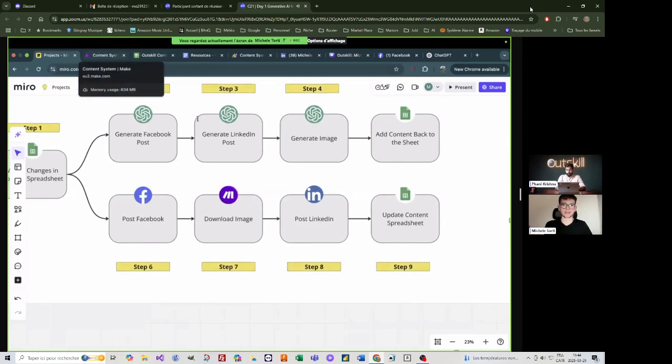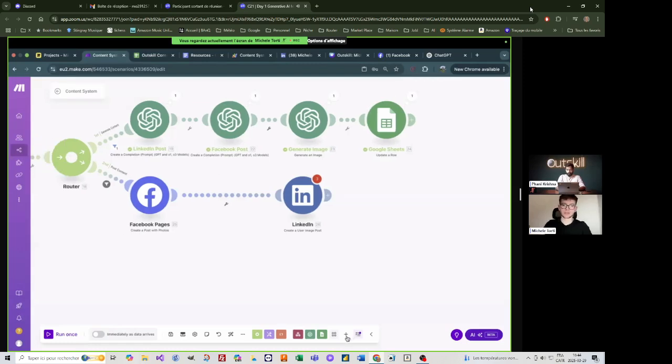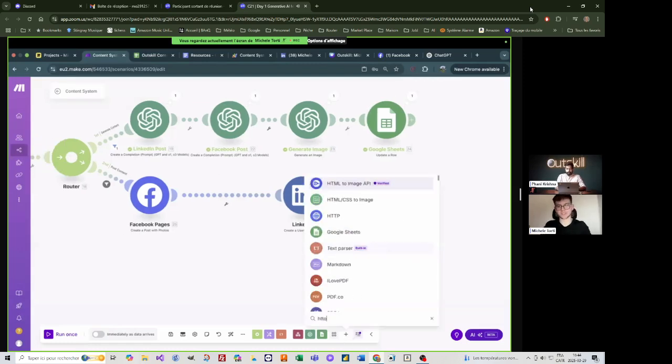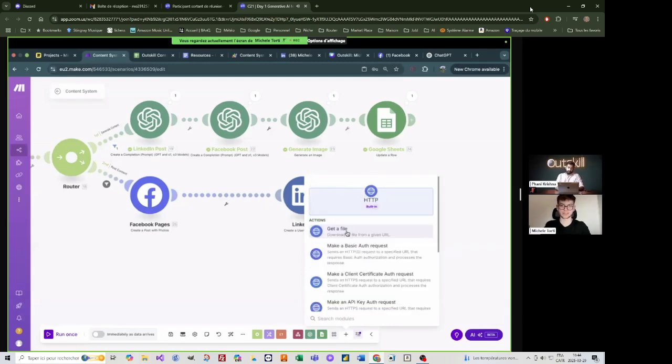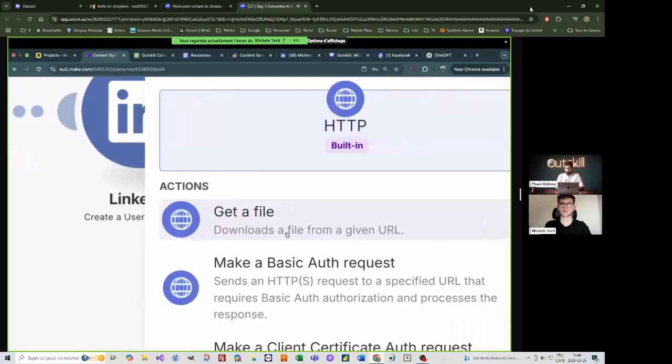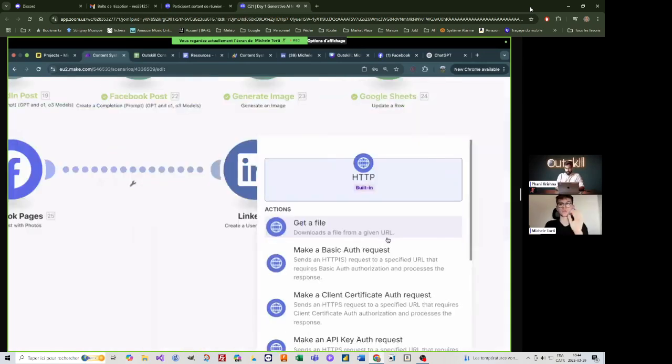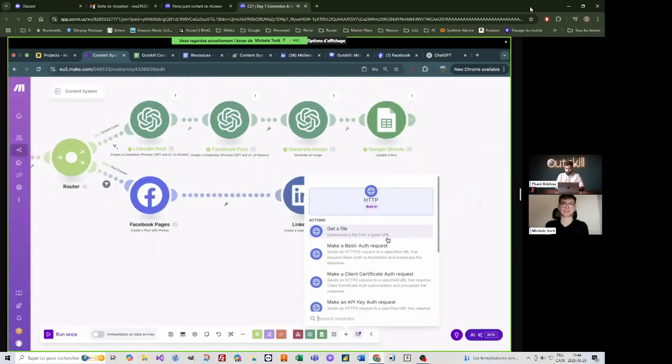So if I go back, I can look here, and this is going to be the first time you see this. So I don't expect you to understand it fully, but we want to download a file from a URL. If you see here, it says it downloads a file from a given URL. So we're using a URL, it downloads it, and then we can add it to LinkedIn automatically without having to worry about any URL or anything like that.